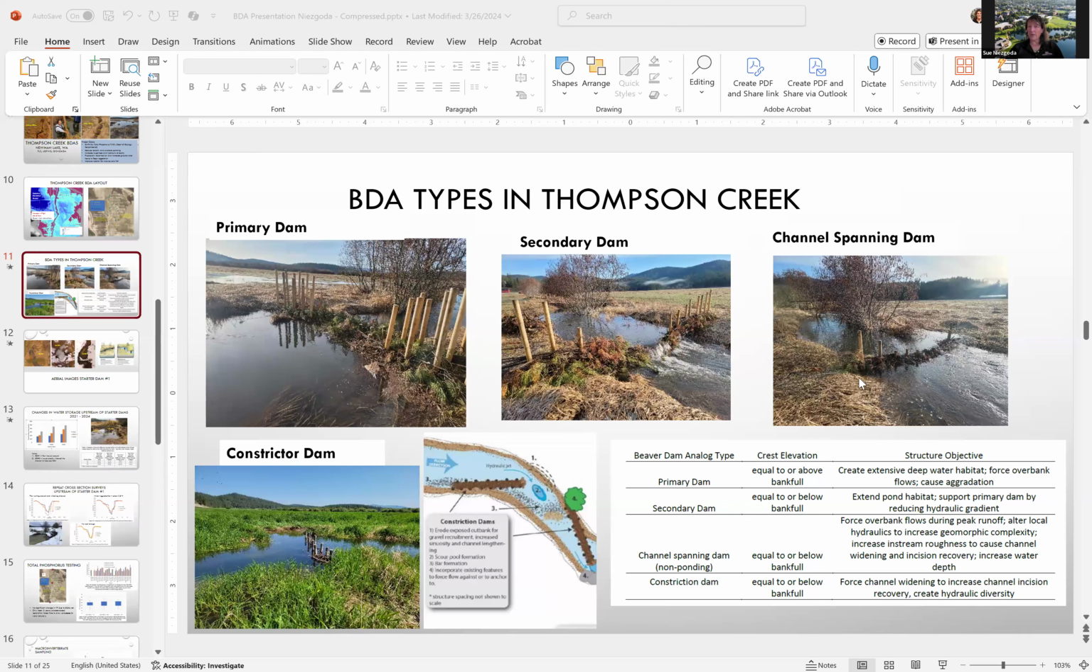And so we have these channel spanning beaver dam analogs, which is in the right photo here, that are meant really just to provide roughness and slow down. These are not sealed; they are weaved with material, but we don't pack them with mud and so forth. They're not meant really to pond. They're really just meant to slow down the flow, or even maybe force flow around to widen the channel, which can actually help with depositing sediment.